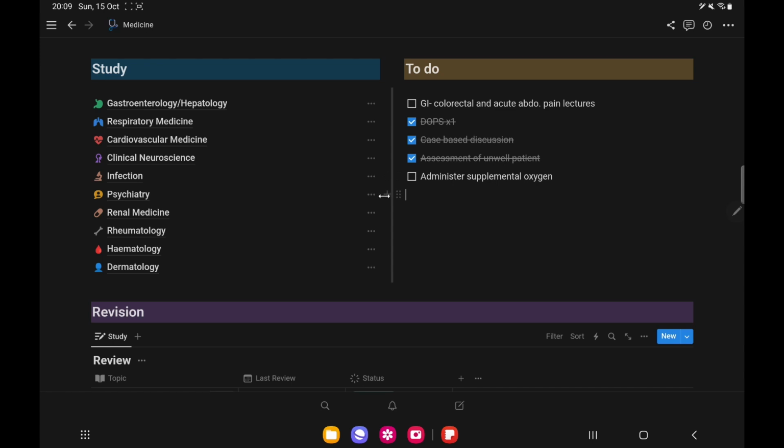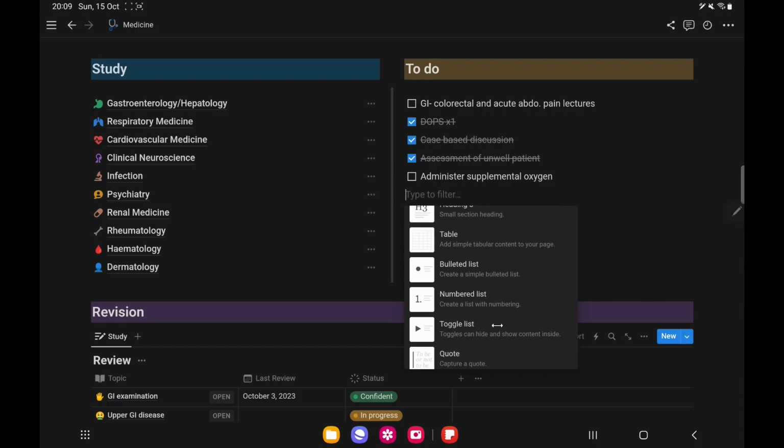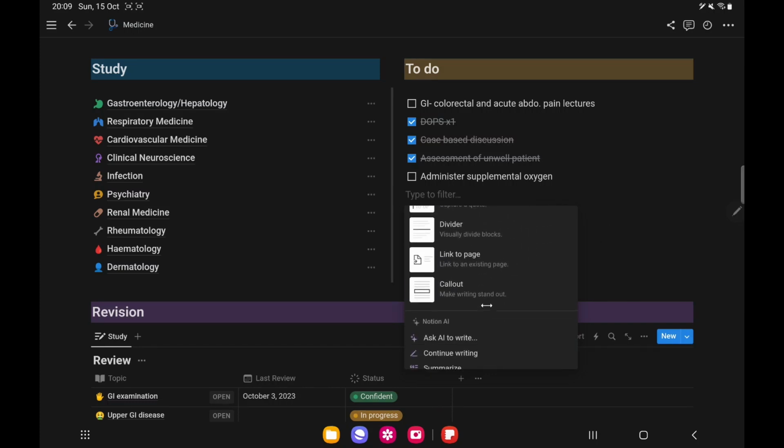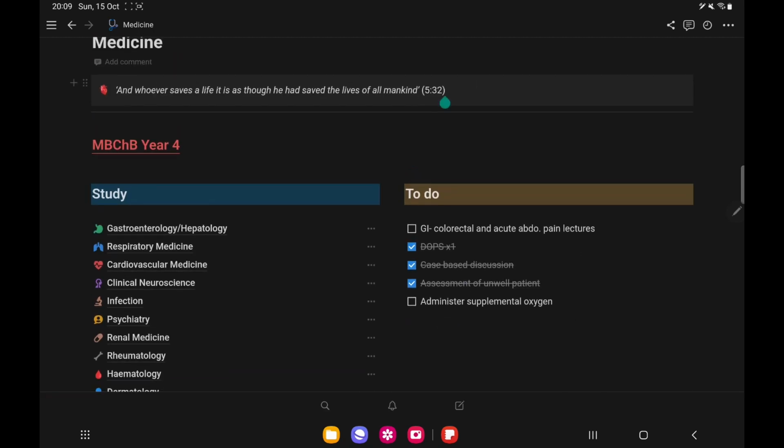But yeah, if I wanted to add another thing in here, I can add headings. That's where all the toggle features come in, bullet points. I can do quotes, and even things like callouts. I quite like this callout feature that I've put in there. It's like a quote at the top of my page, but you can also use it to highlight things within your notes.